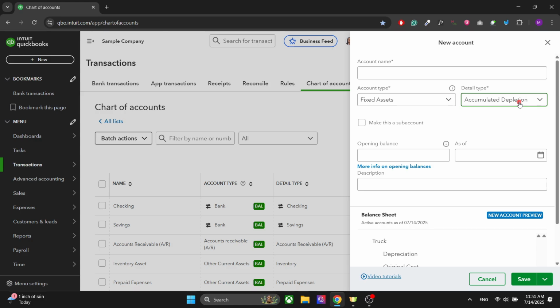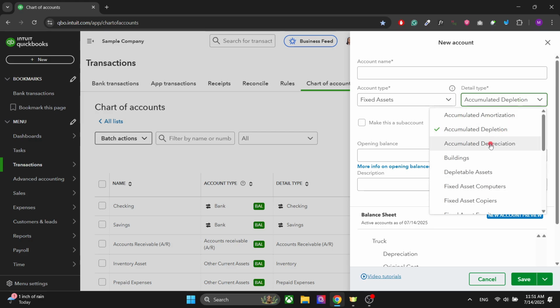For example, let's say you own a gravel pit that costs $100,000 and contains 50,000 tons of gravel. Every ton you sell costs $2 from your asset value. If you sell 1,000 tons this month, you'll record $2,000 in your accumulated depletion account. In that case, you can track how much of your assets are still remaining.